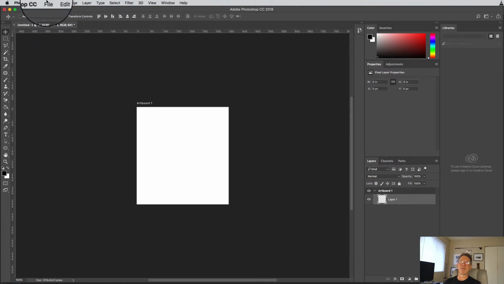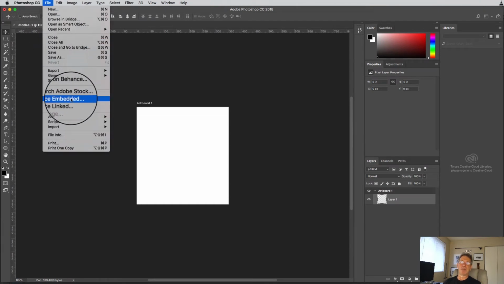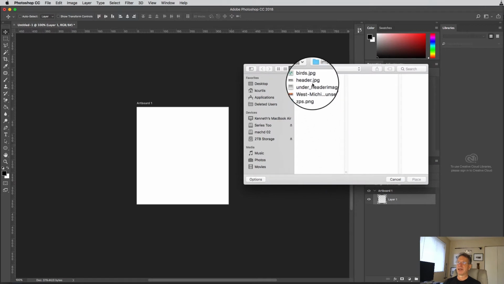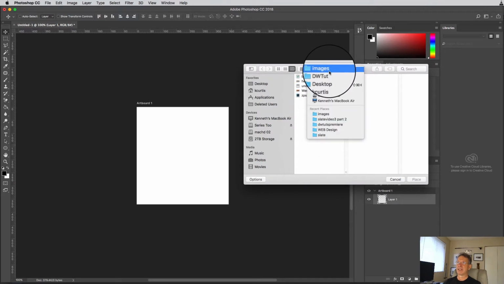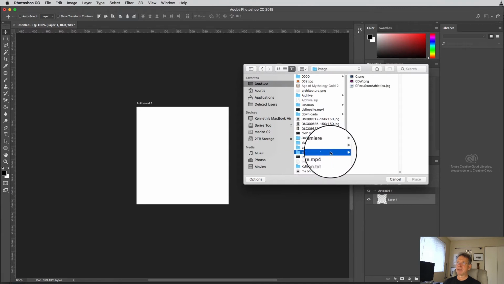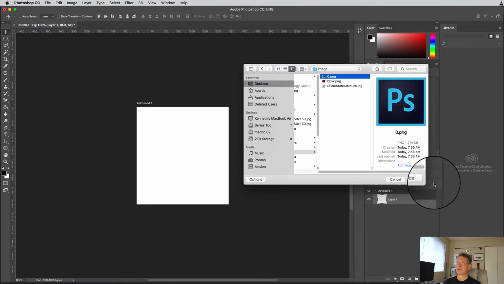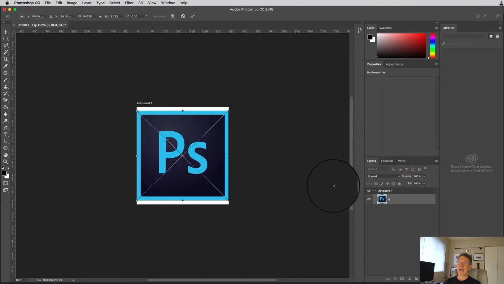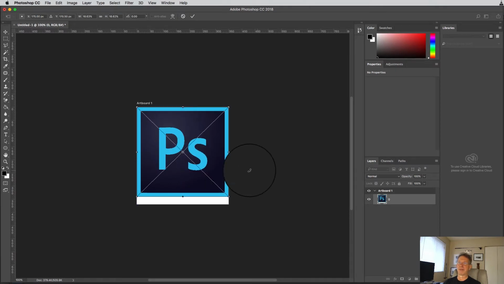Okay, so I'm going to go in and place. I'm going to place embedded because I want it to be part of the canvas. Place embedded, and I will go find it. I put them on the desktop, and when I was getting these images, I created a folder for it, so that I know which images I want to work with.